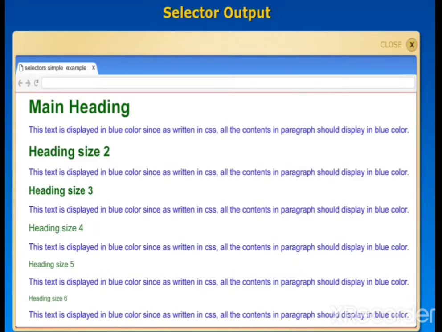Here the main heading is in h1, heading size 2 is in h2, heading size 3 is in h3, heading size 4 in h4, heading size 5 is in h5, heading size 6 is in h6 tags. For h1, h2, h3 up to h6 we mentioned that the text must be in green color, that is why it is displaying in green color. And for all paragraph tags we gave a style called blue. For the text in the paragraph tags we applied the color blue.